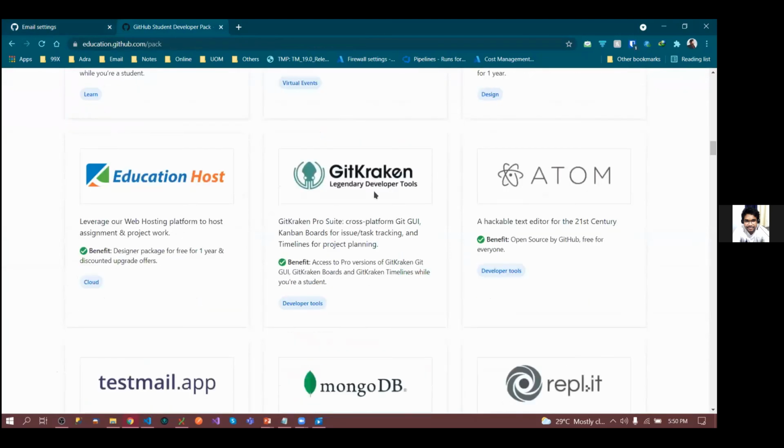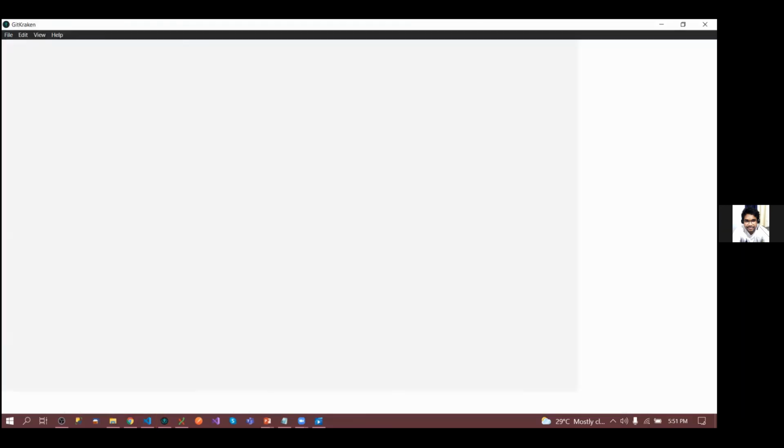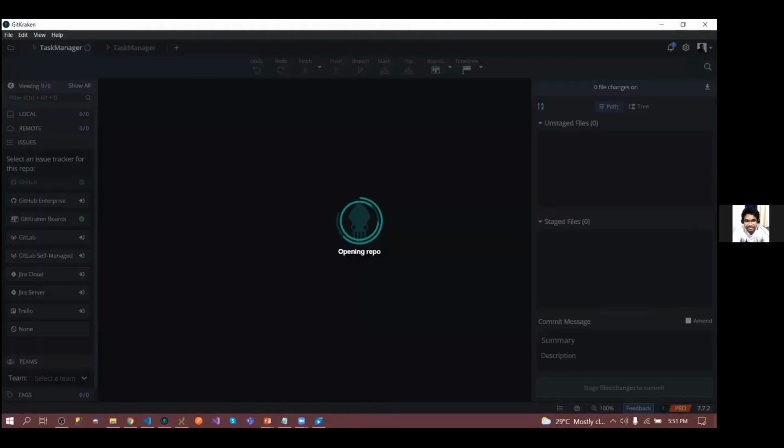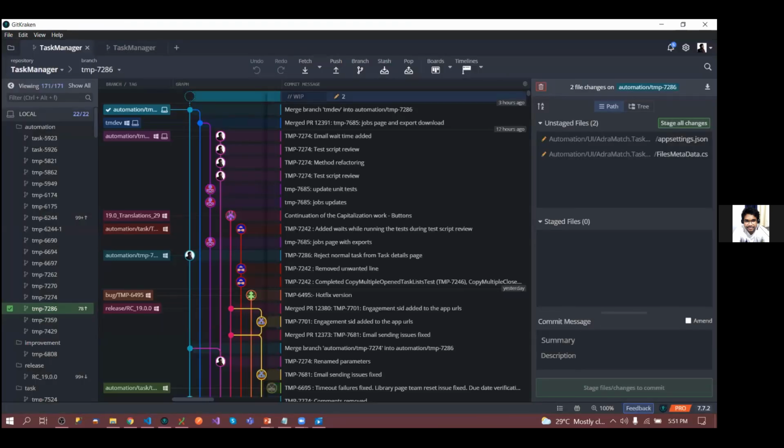There you can find GitKraken, a really nice Git client. This is actually for the free plan. You don't get access to the private repositories, but if you have the pro plan, you can access private repositories. So if your project is private, then you cannot use GitKraken, right? So GitKraken is this.